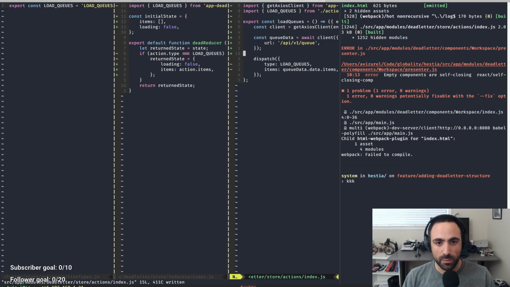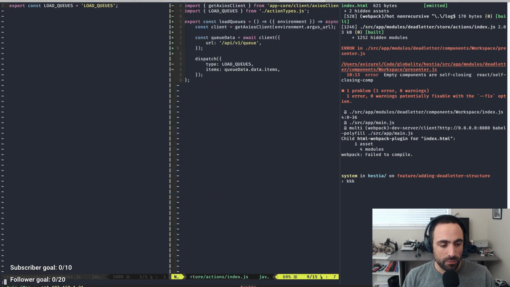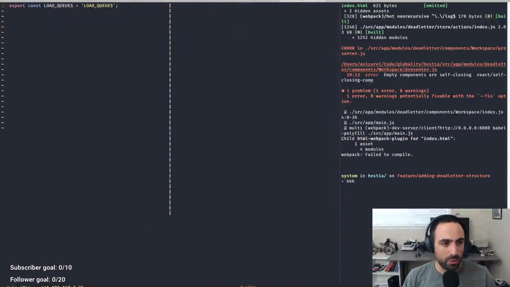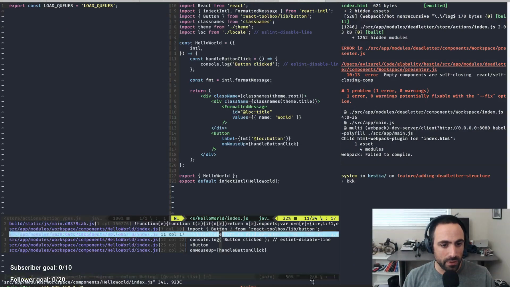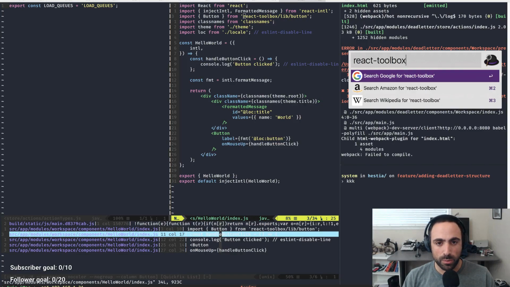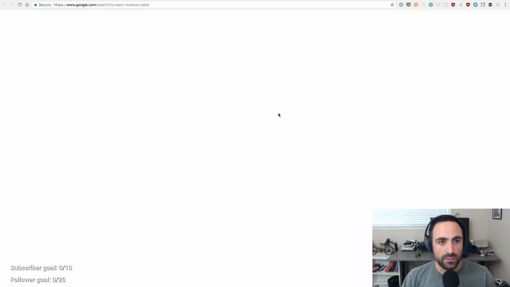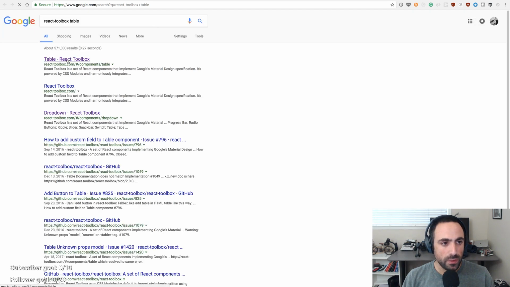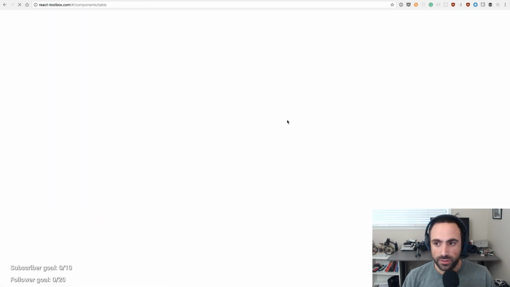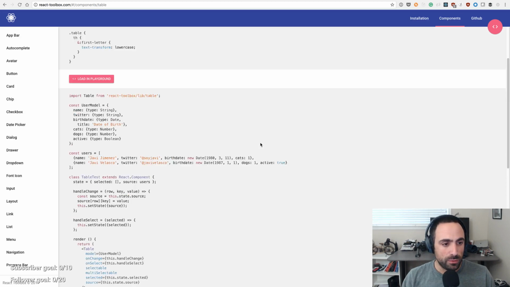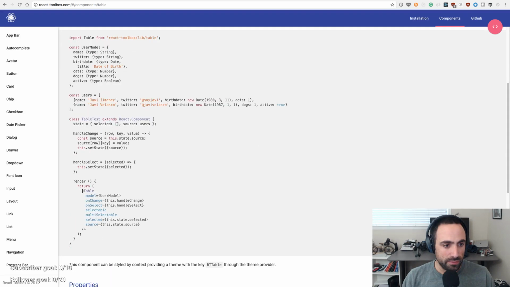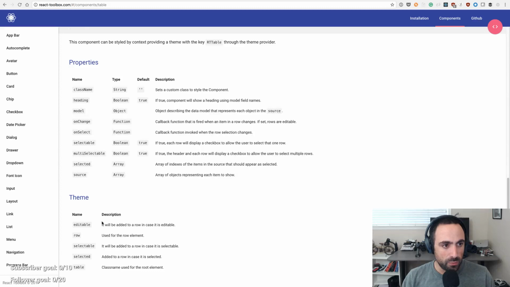But before we have a table, let's fix our things. Oh, we don't really need that. So then let's see. I'm using some UI library here. So I'm using React Toolbox. So in React Toolbox, there probably is a table. So let's see if you want to use that. Yeah, so there is a table. So then what do we have inside of table?